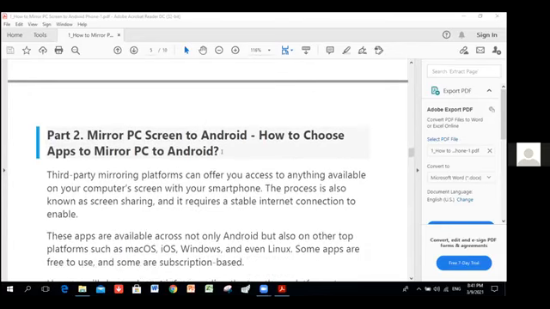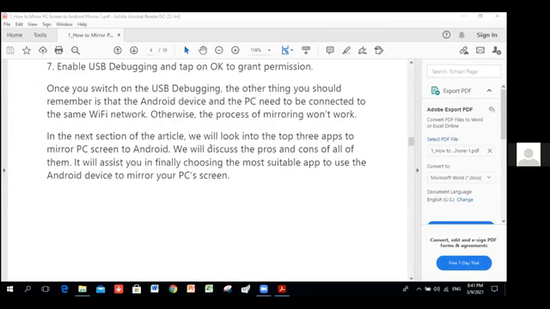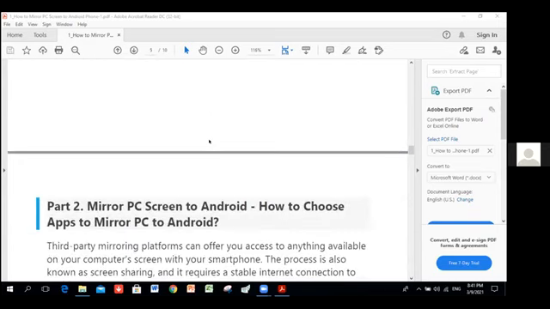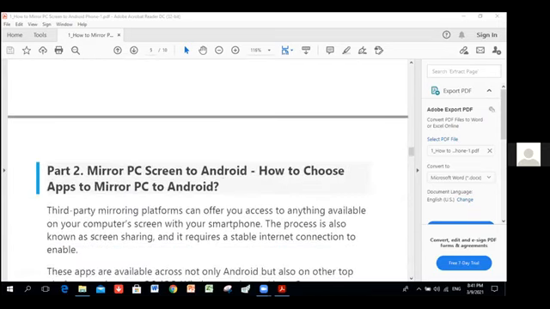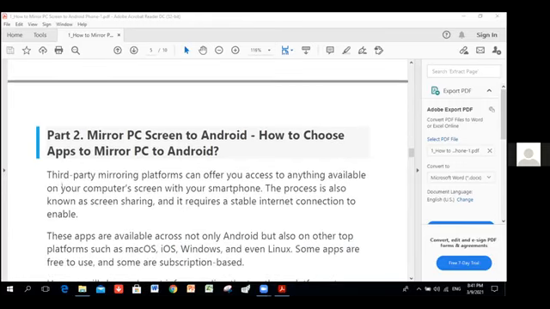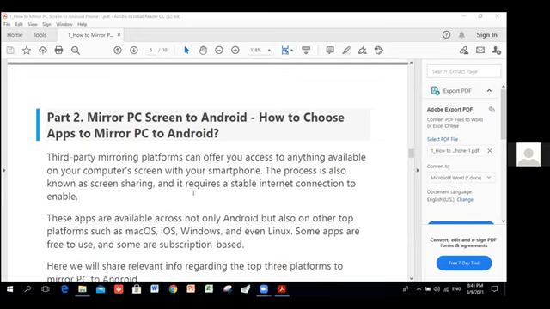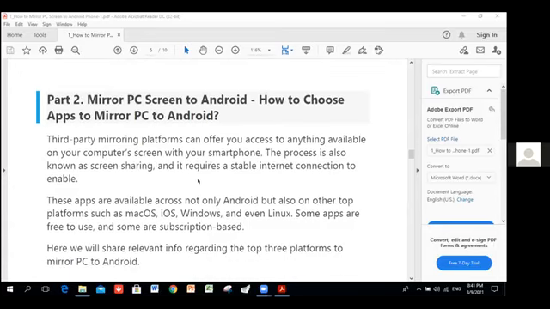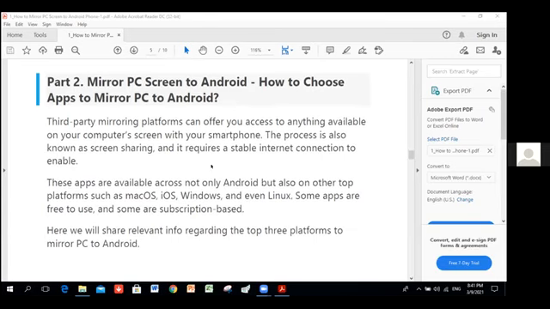Now, just now we used a USB cable. The second method is to use apps. So you mirror PC screen to Android, and how to choose the app? Third-party mirroring platforms offer you access to anything on the screen with a smartphone. The process is also known as screen sharing. Mirroring is also called screen sharing. It requires a stable internet connection to enable it.